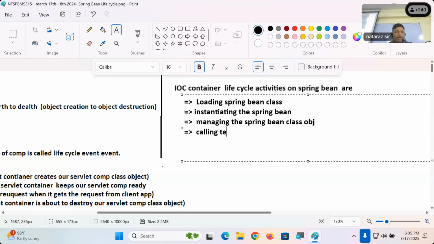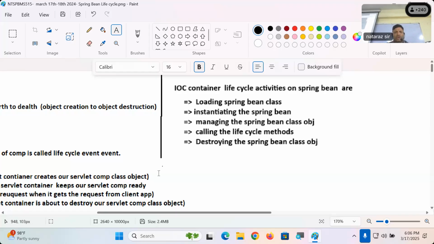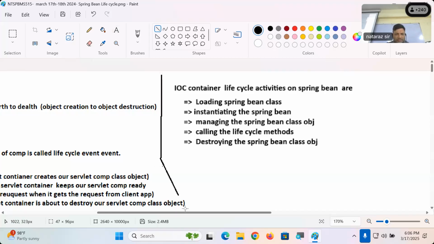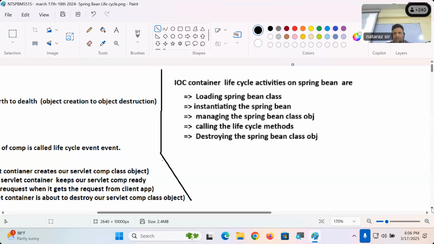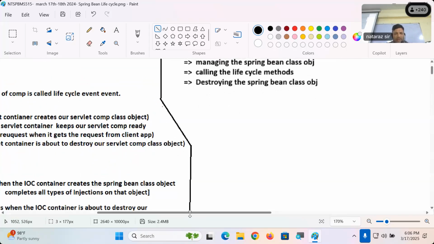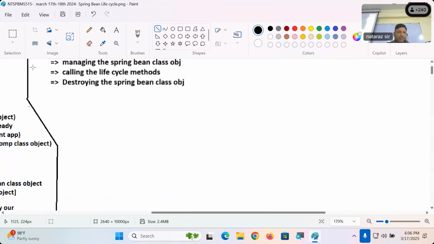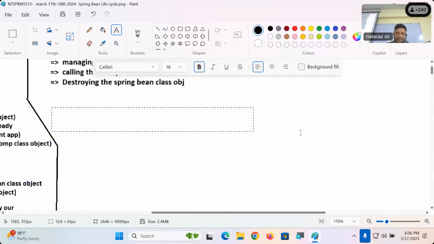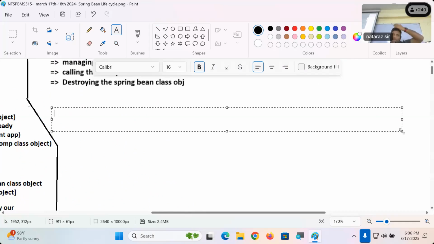Calling the life cycle methods. What methods, guys? Life cycle methods. Next, destroying the Spring Bean class object. Simply destroying the Spring Bean class object. Convinced, my dear? Okay, final conclusion here.